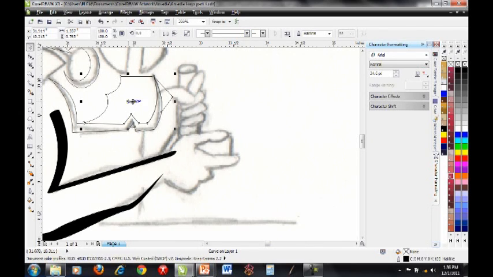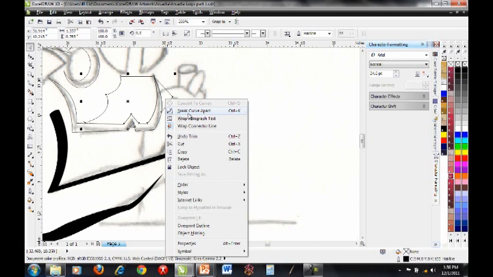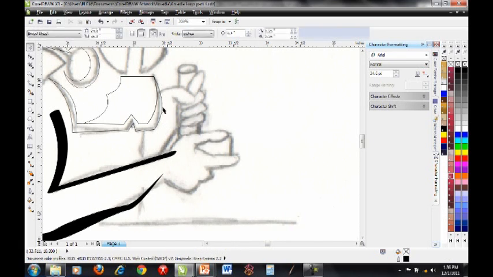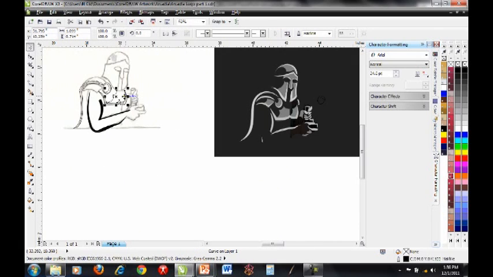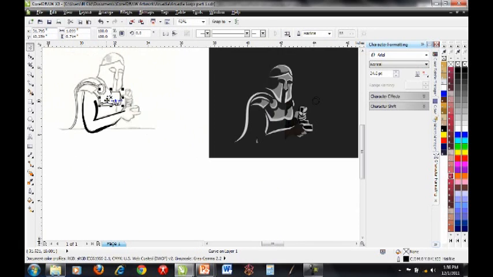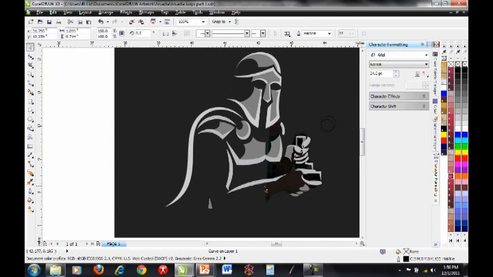And what it did is it basically trimmed that out. We'll hit break apart. Now we can delete those excess objects. So that's one way of doing that. Then we can add color to this and get this set up. And as you can see, as I go, I fine-tune this.